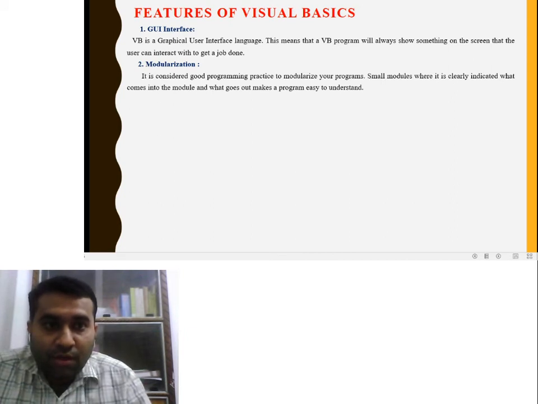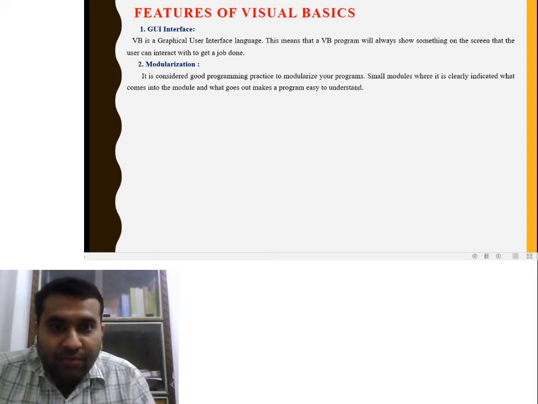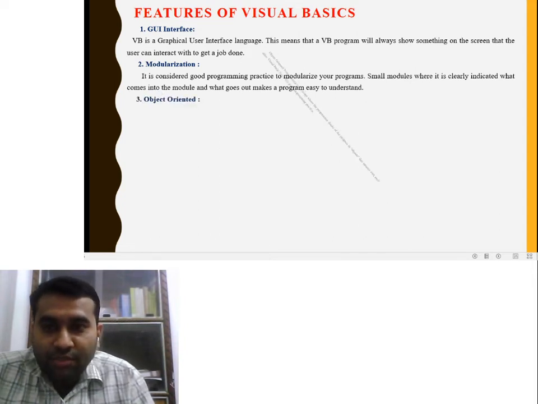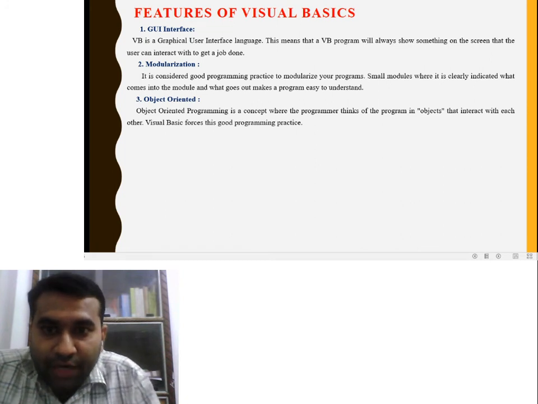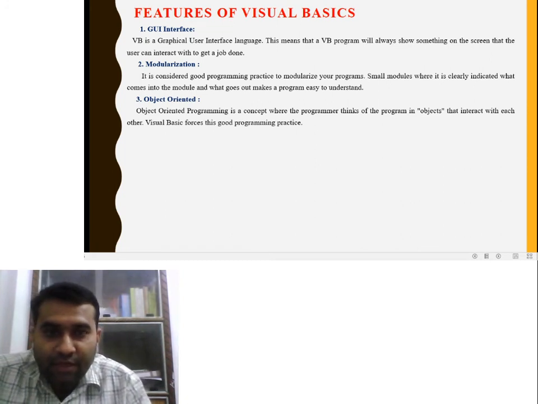It is considered a good programming practice to modularize your program. Small modules where it is clearly indicated what comes into the module and what goes out make a program easy to understand. Object oriented programming is a concept where the programmer thinks of the program in objects that interact with each other. Visual Basic enforces this good programming practice.